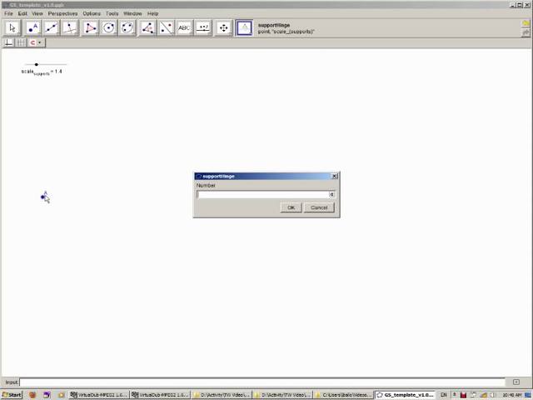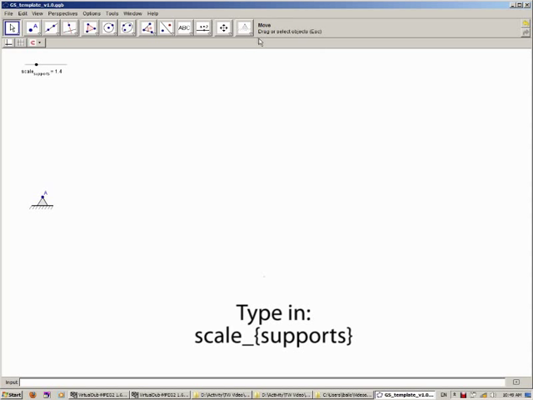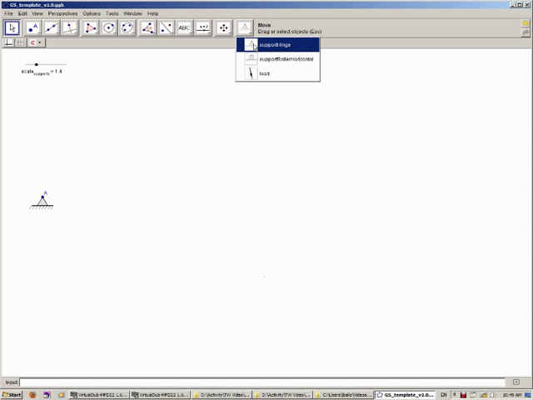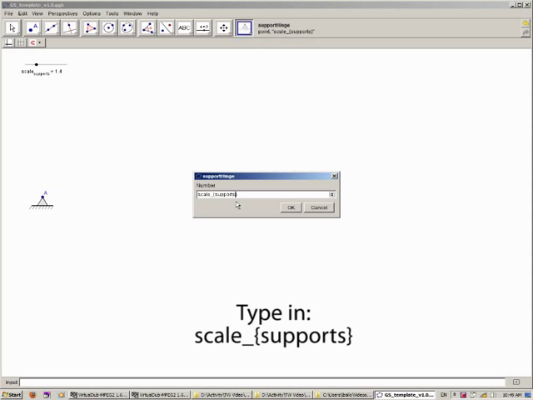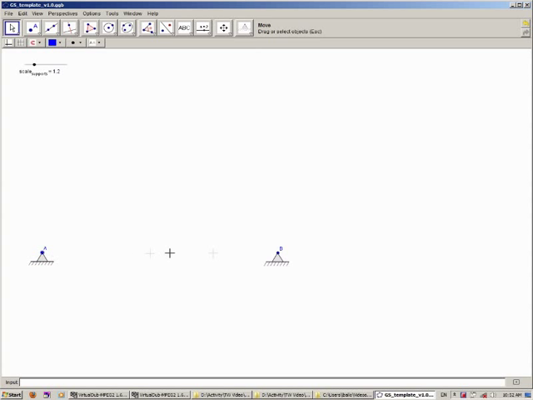Now enter the name of the scale support slider in order to control the size of the support. Now do the same thing with the second support hinge. Hold the control button and select the two points. Click with the right mouse button and select show label. By that, you disable the labels of these two points.